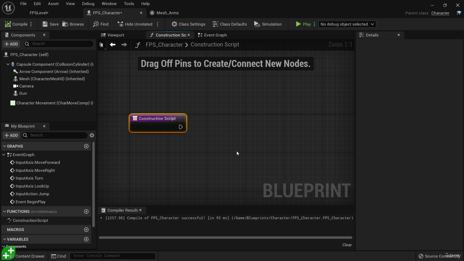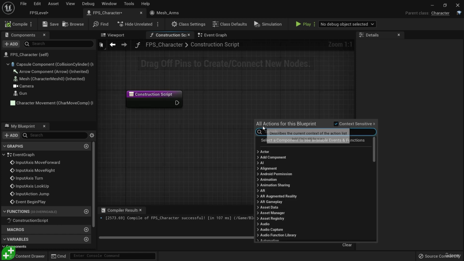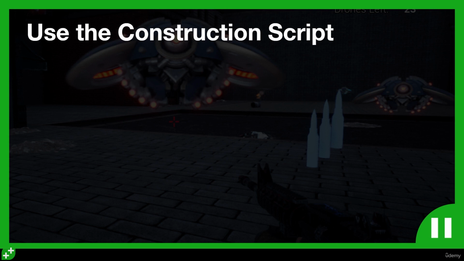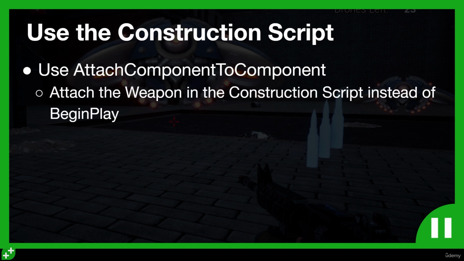So when does it actually kick off? Well, it kicks off whenever we change something on our blueprint. This includes changing its world location. So we'd like to see how the construction script works. Now, this is going to be your challenge. You're going to use the attach component to component node just like we did in begin play, except you're going to attach the weapon in the construction script instead of begin play. So move those nodes over into the construction script. Pause the video and give this a try.